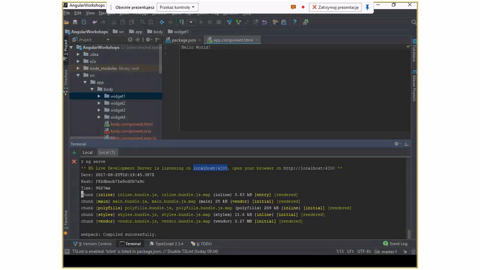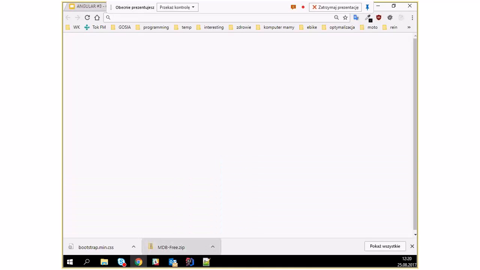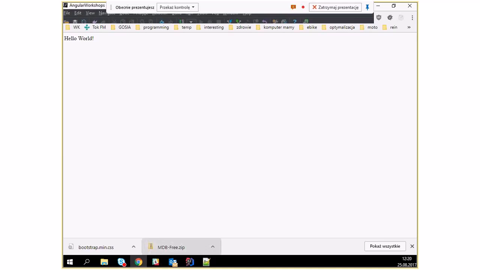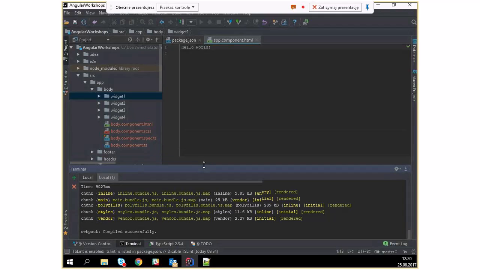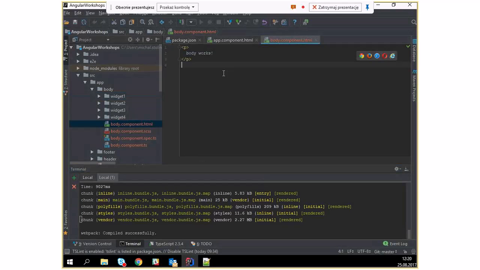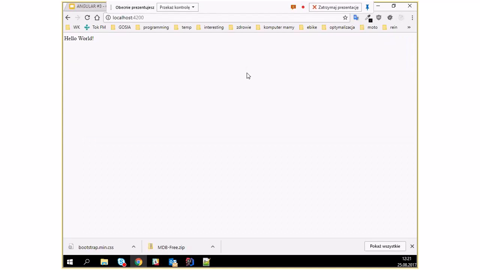Sorry, I lost my pointer. This is here. Okay. So I'm trying to go. Okay, it is not working yet. Now I have the output of the... I forgot about one thing. Okay, so I have the output of the app component, hello world, yes. So I see it on the screen.